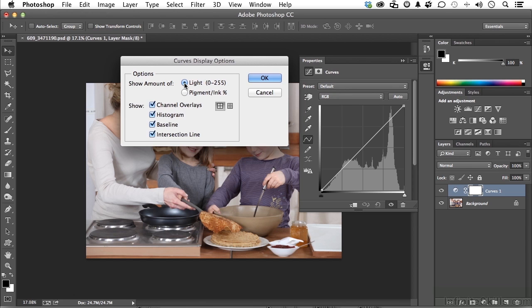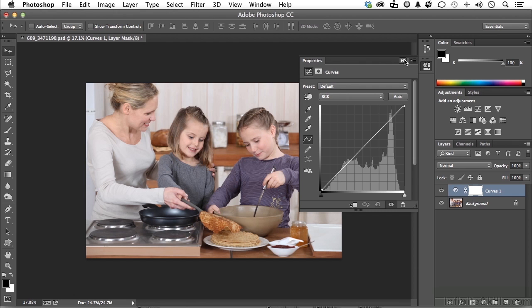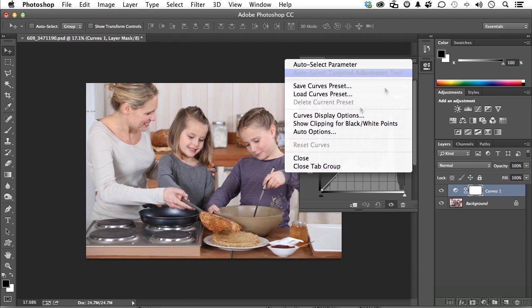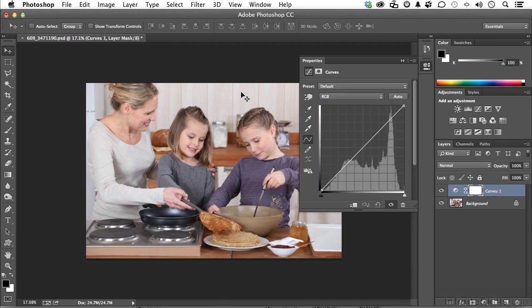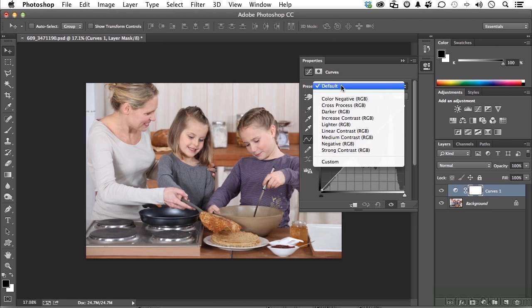Many of you who work in the print industry might be more comfortable seeing it as pigments. It doesn't change what's going on over here. It just changes how we work with it. That's all. You can turn on channel overlays, histograms. Some of these you won't see until you begin working. And you can get a tighter grid if you want one, which I usually do. Click OK. The last one, let's go back over here again, is on reset, of course, and it's easier just to click here. And of course, close if you don't want it open anymore. Let's get out of there. Come down a little bit. Here are your presets.